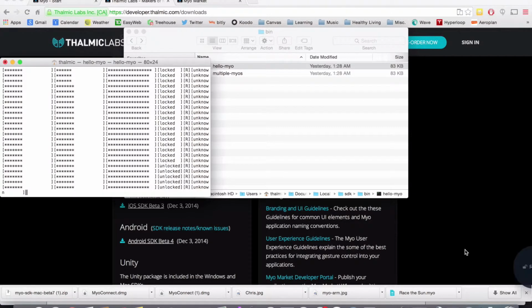If I do that again, now if I perform a gesture, for example the wave out gesture, you can not only see the pose detected right here, but it also shows up here as the currently detected pose. If I go back to rest, that changes. Then it will lock back up again. If I unlock one more time, I can do the wave in gesture. I can spread my fingers, make a fist, and then it will lock back up again. So the next set of data that's interesting to work with is the orientation data.